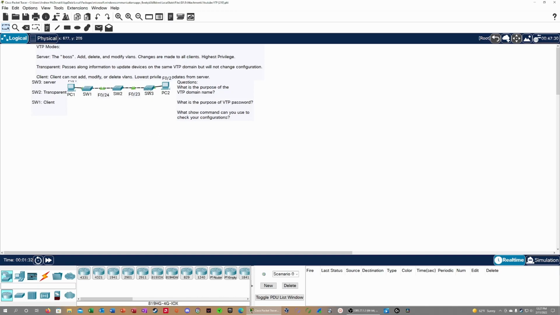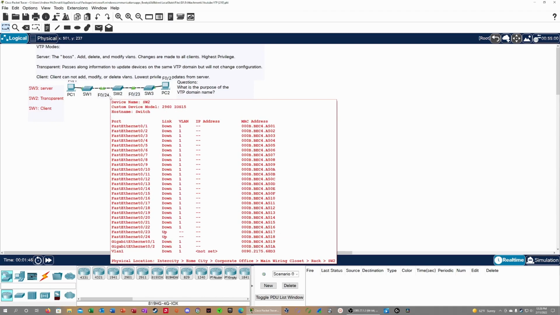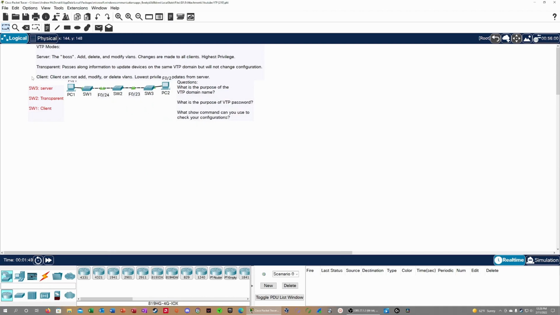First of all, there's 3 VTP modes. There's server, transparent, and client. Server's the boss. It adds, deletes, and modifies VLANs. And all changes that are made on the server go down to the clients. Then the clients cannot add, delete, or modify VLANs. They're the lowest privilege, and they just have to basically obey the server's commands. And then transparents pass on information but do not change their configuration.